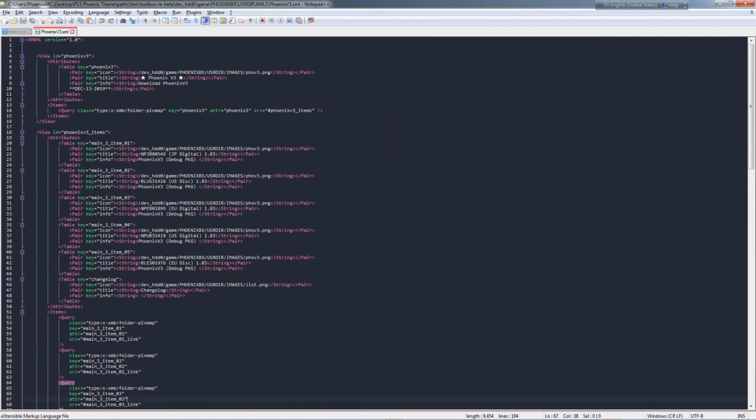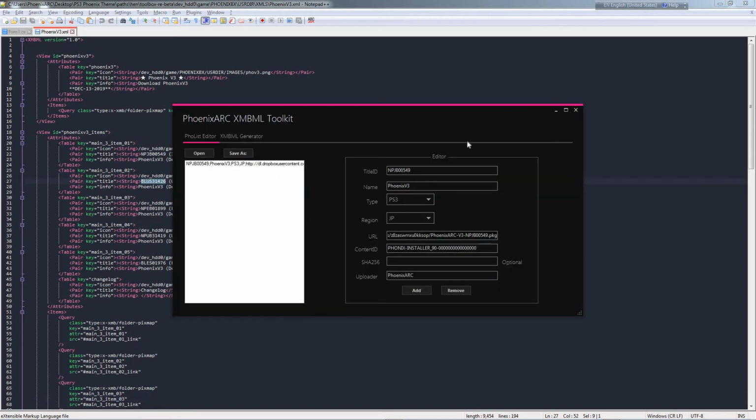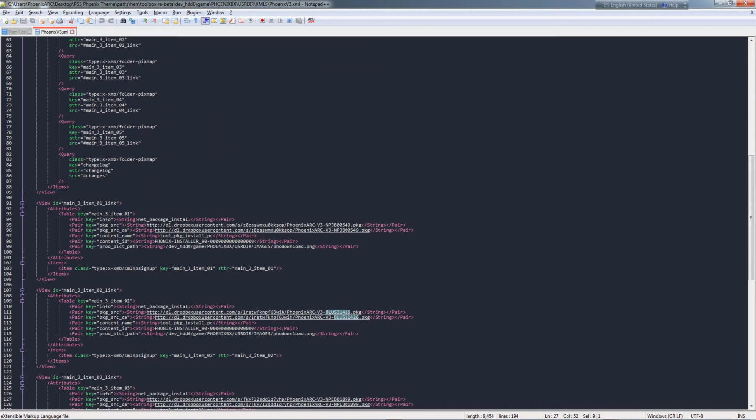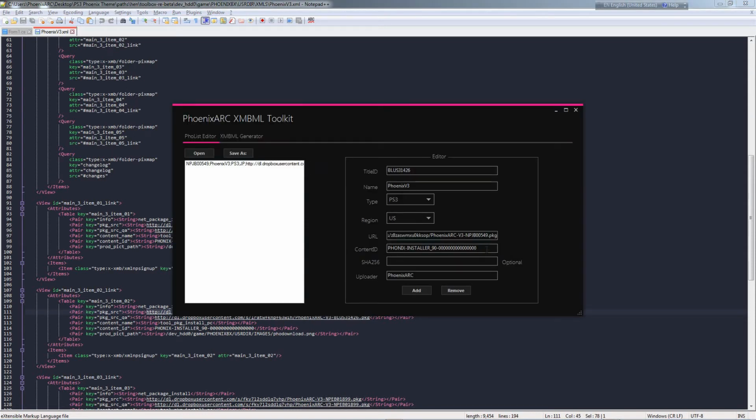Now why not just go on over and do the same thing again, but for the next version down. US. And the content ID and uploader is going to stay the same because it's the same information. Go ahead and add that.